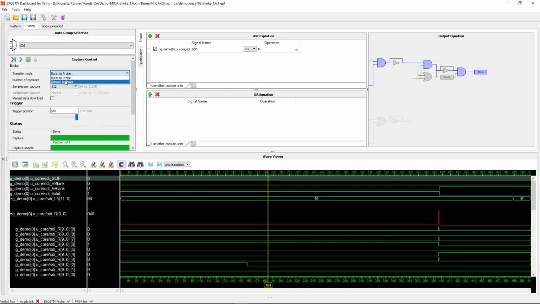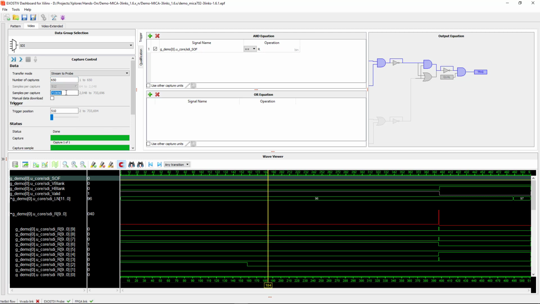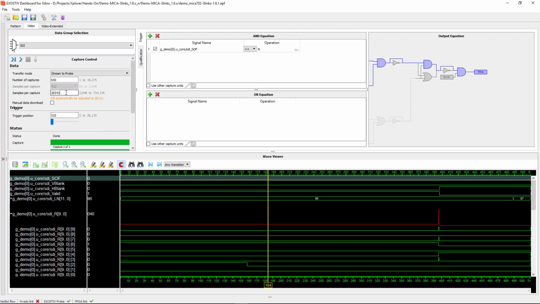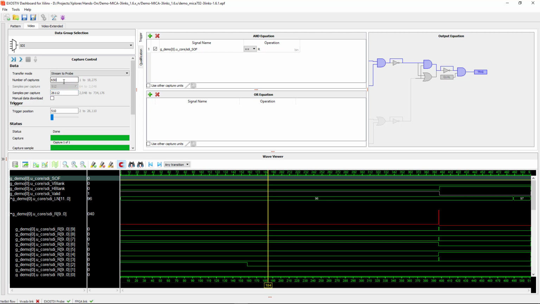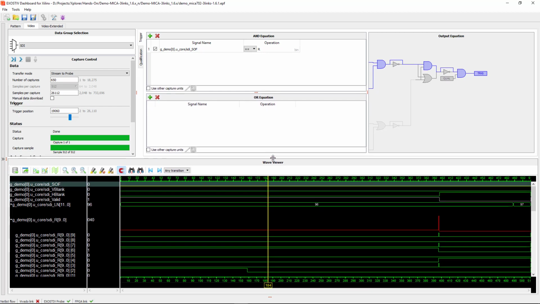I am now defining the number of times I would like to capture data. Let's capture data for the next 650 triggers, or in other words, the next 650 frames. And for each frame, I'm going to capture a little more than 26,000 samples with a trigger positioned after 19,000 samples in each capture.